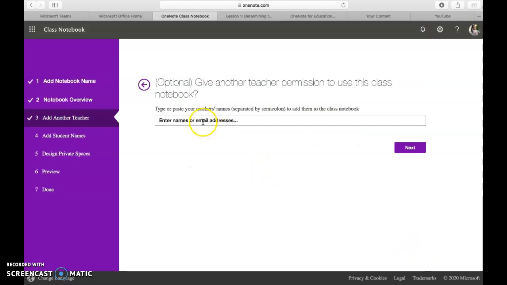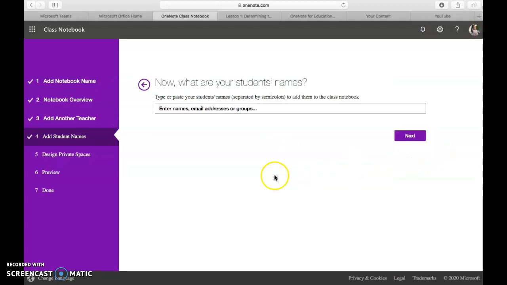So this is optional. You can add another teacher. This will be beneficial if you have paras or inclusion professionals who are coming into the classroom and working with students. You might want to add them here. So for example, I would just click here and add in a teacher, and I would click next.